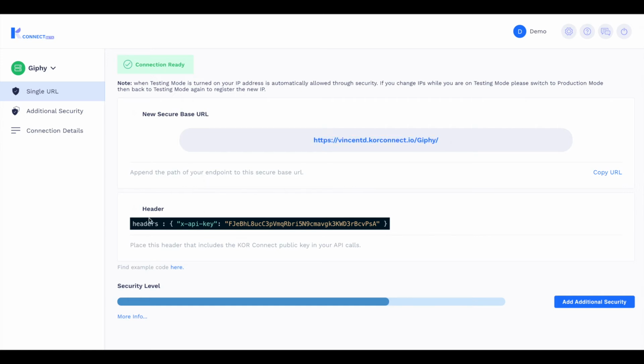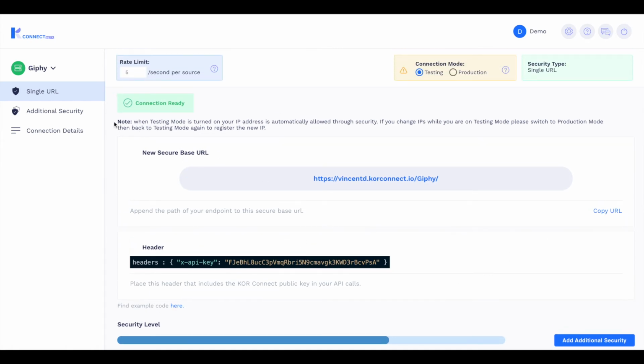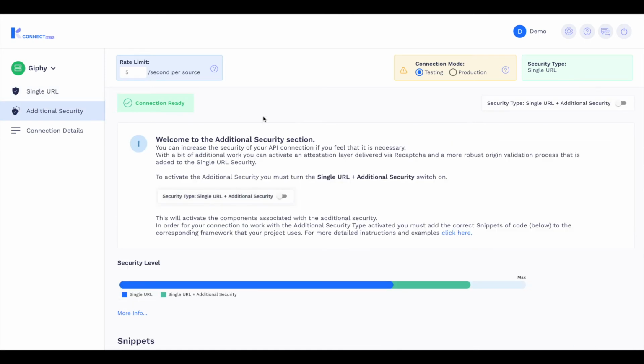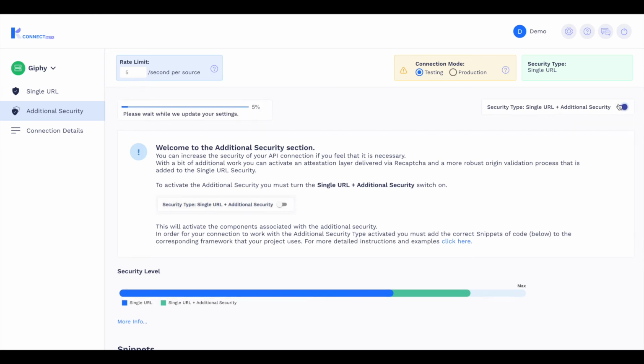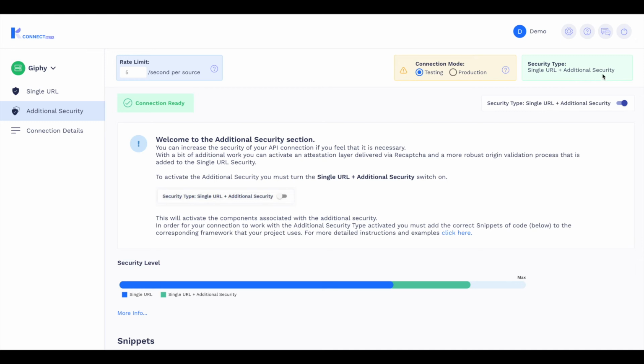To use the single URL connection, you only need to add the secure base URL and this header, and your connection should be complete. If you want to add additional security, for example, a more robust origin validation and reCAPTCHA, you can select additional security on the left, and you go here and toggle on add additional security. This will take a couple moments, and your additional security should be activated.